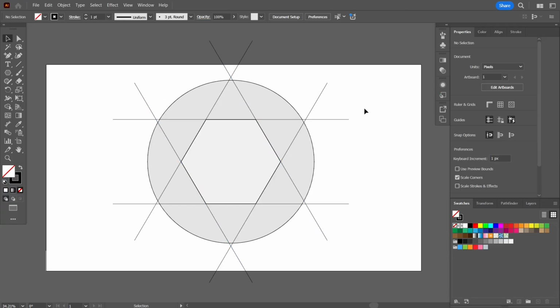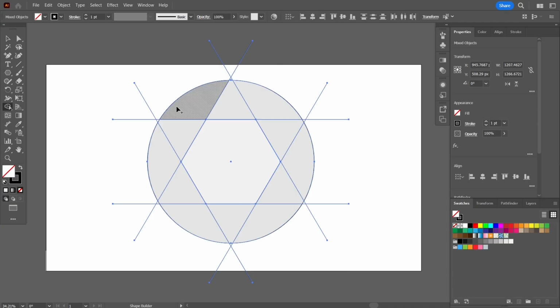Now comes the most important part, which is combining the shapes. For that, select all the shapes. Let's choose the shape builder tool and draw out and combine the shapes just the way I'm doing here on the screen by combining certain parts. And now with the shape builder tool still selected, I'll press Alt to bring the minus sign on, and then I'll delete all these extra lines on the outside.